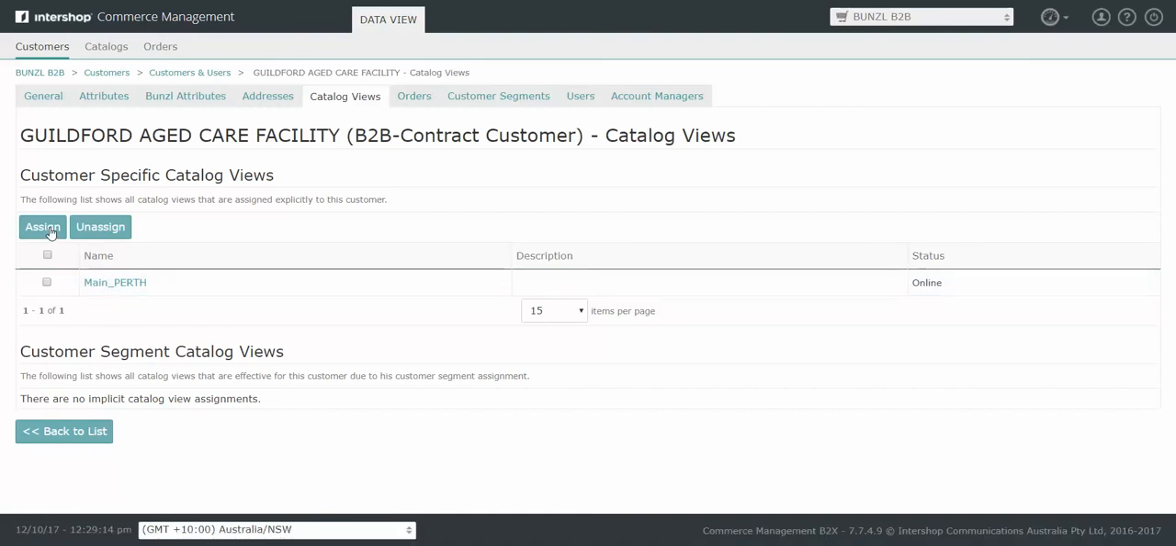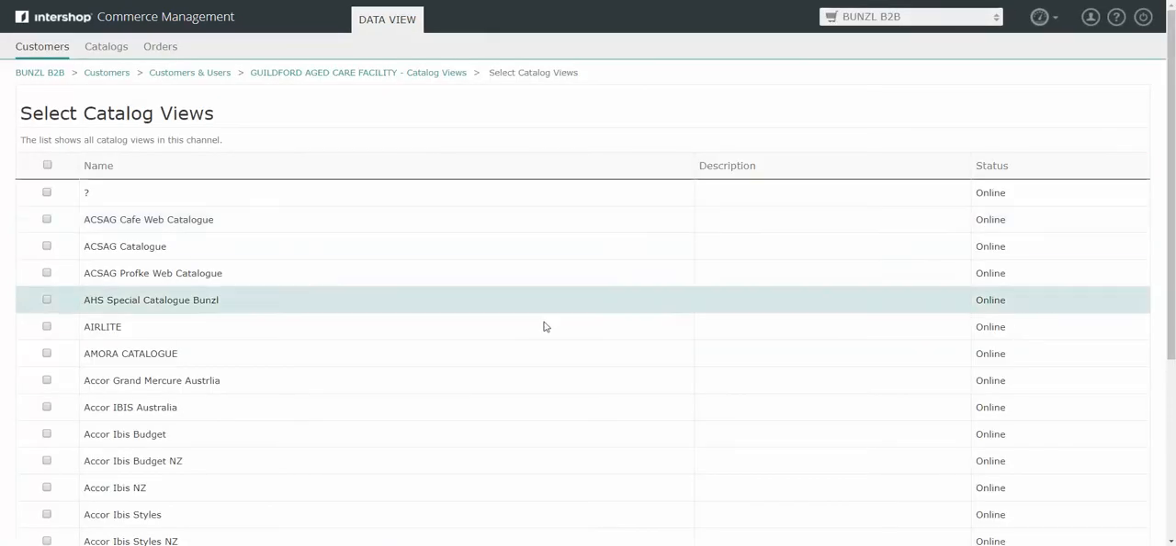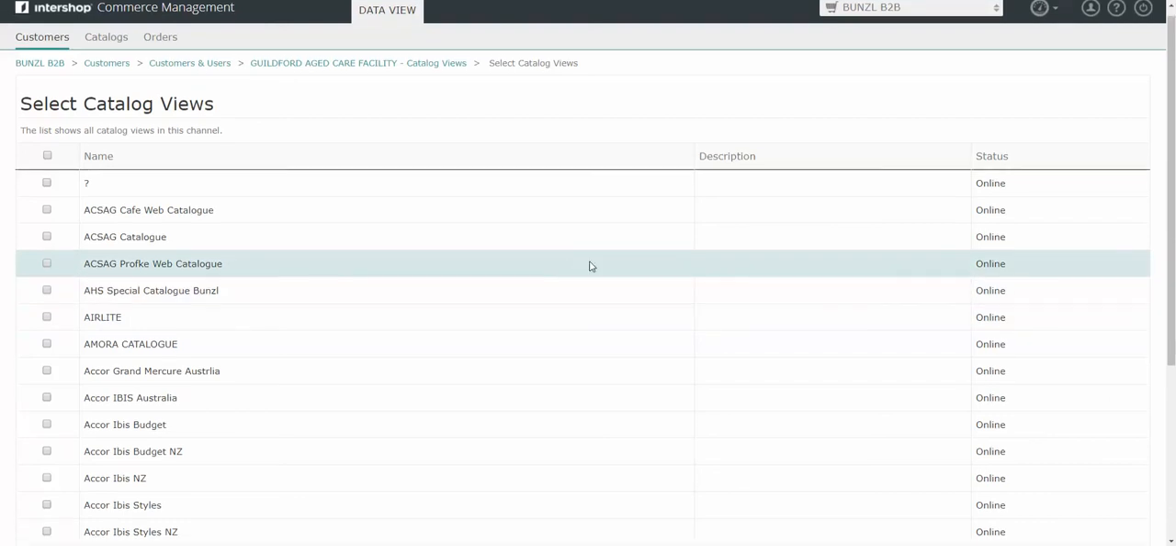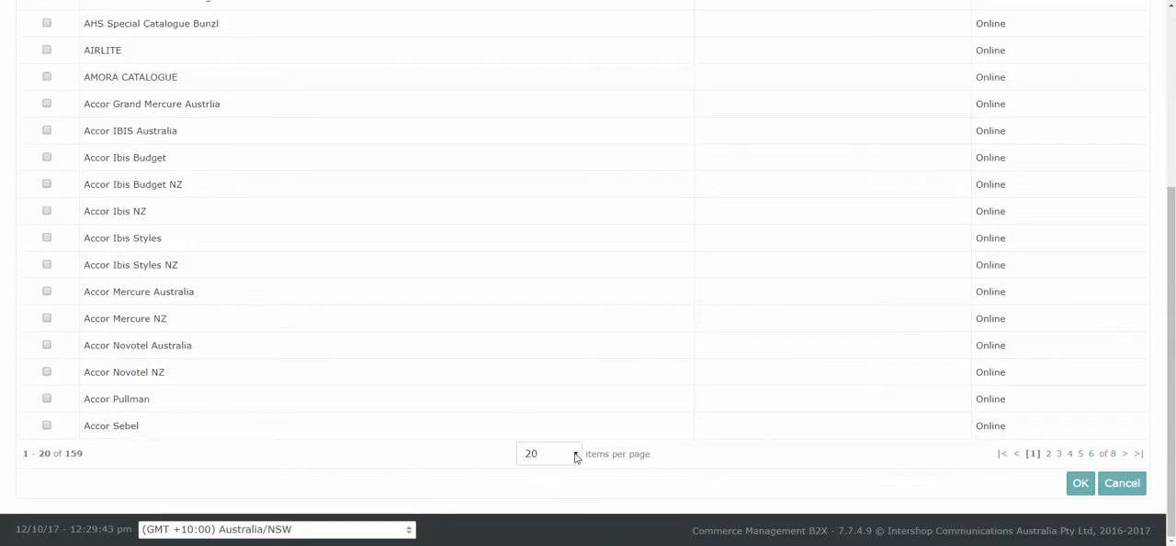So to assign them with a new catalog, just click on the assign button here, and you'll get taken through to a new page with all the catalog views that we've got on System 21. What you do is scroll down to the bottom of this page here, and in the middle at the bottom, there's a drop down, and click it to show all.